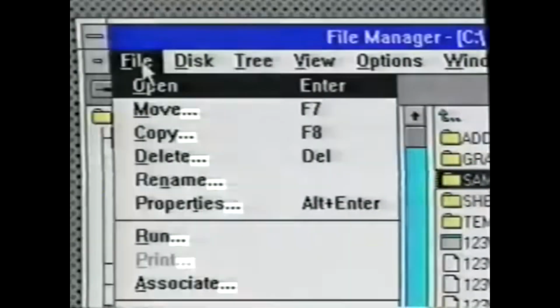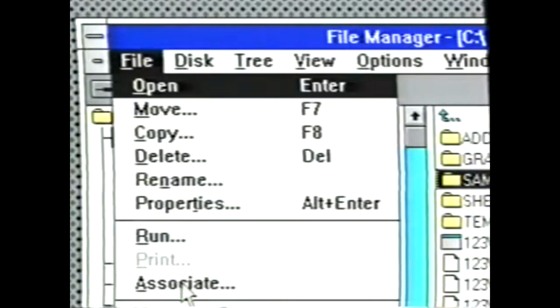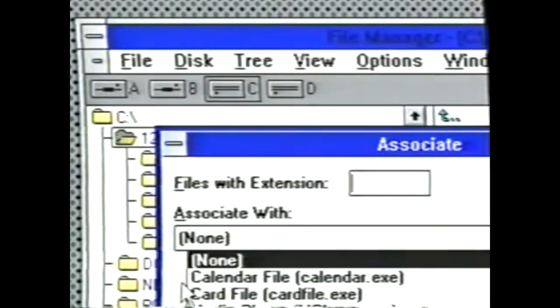Pam, choose Associate. This option lets you choose a particular file in a program, and by double-clicking on that file, it starts the program and loads that file ready for you to work on. For example, Pam, in the Files with Extension box, type DOC, which is the extension we give our files in WordPerfect for Windows. Tab once to move the cursor to the next box.